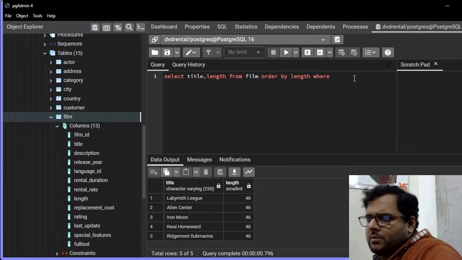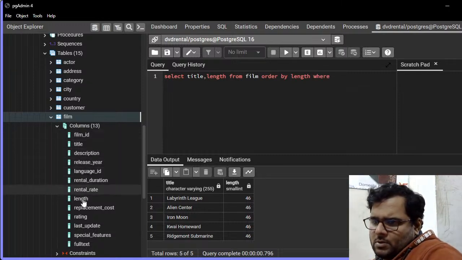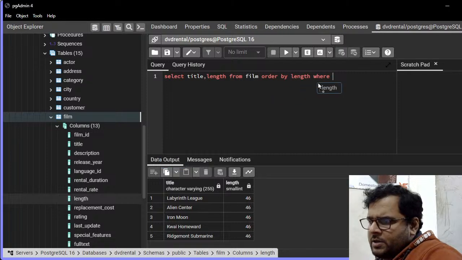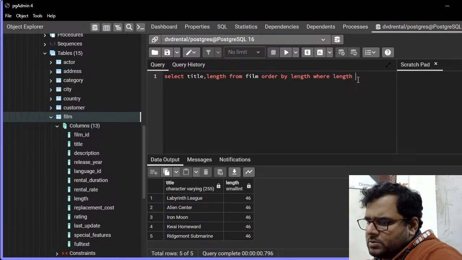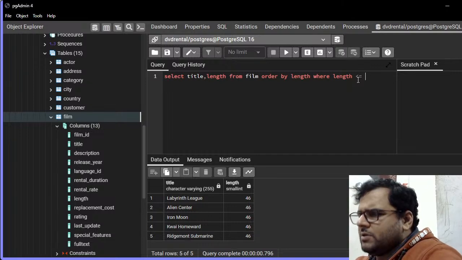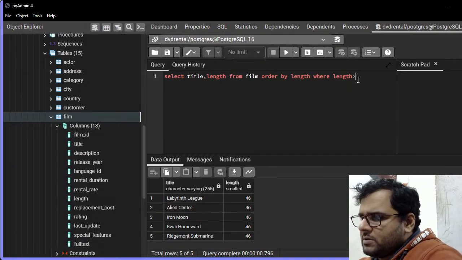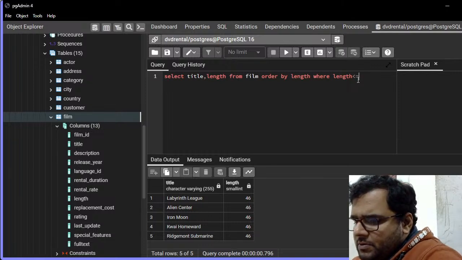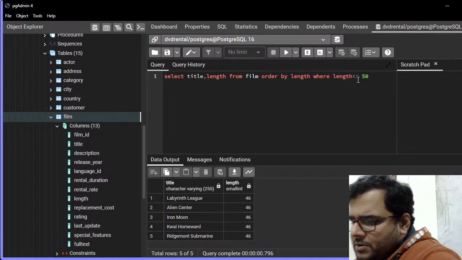Where length is less than equal to, no, that's a greater than equal to, less than equal to 50.